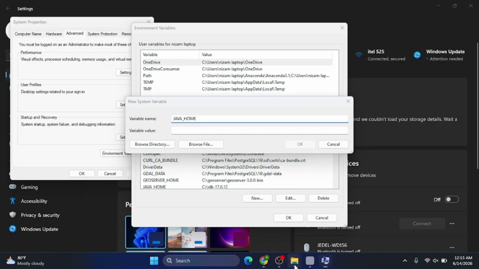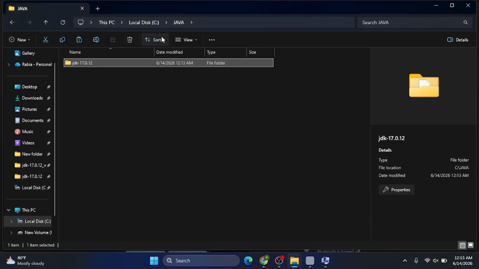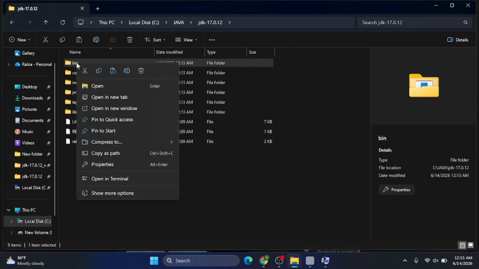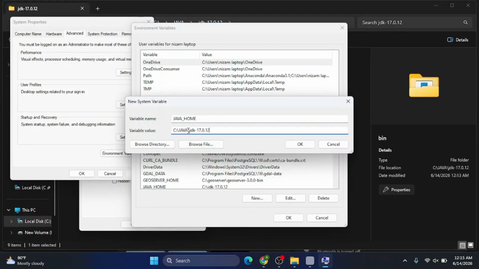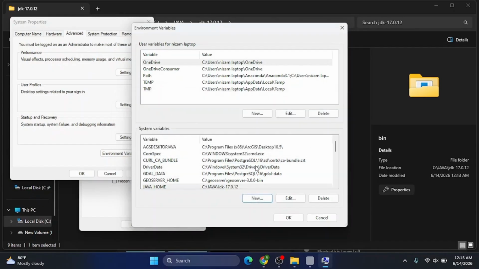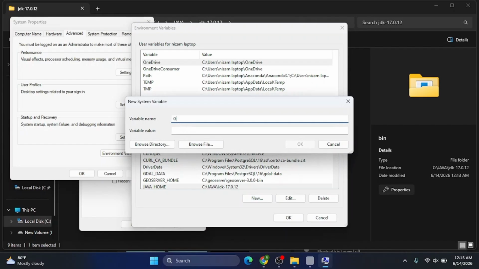Java home, and then we need to give the path of the Java bin folder. For the path, we need to right click on the bin folder, and then go into the properties and copy this path, and then paste it here. This will set our variable of Java, and then we need to make a new variable with the name of GeoServer home.